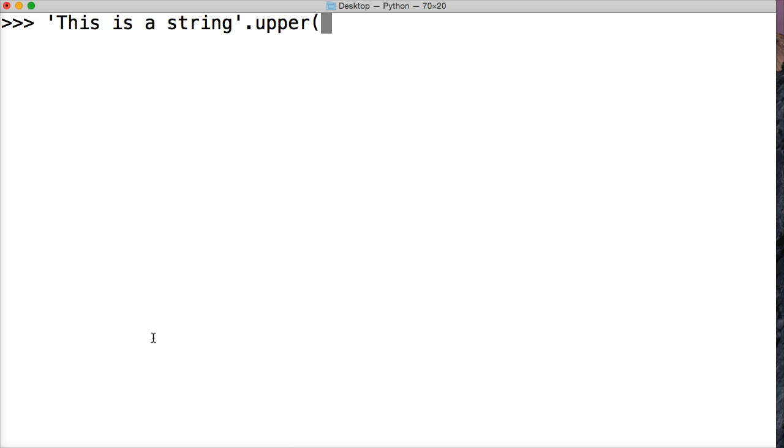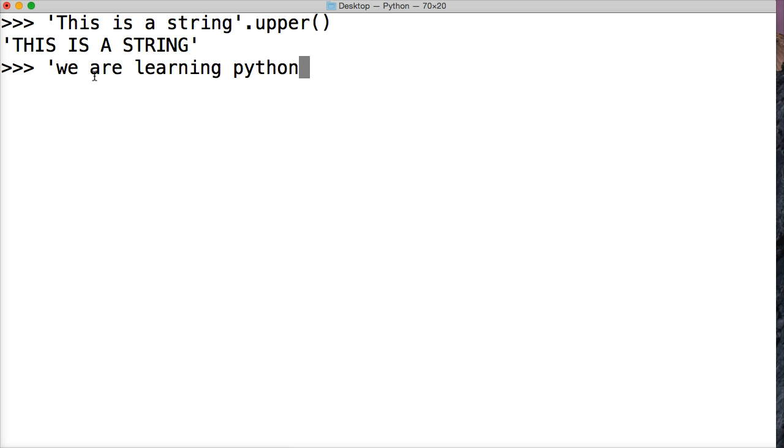So I'm going to create a string. This is a string. All right. And then we'll call the upper string method. So it's period upper and then opening parentheses and closing parentheses, and hit return. As you see, our string object here that we created has now returned a new string object to us. The upper string method returned a new string object, and this is a string, all caps, or all uppercase.